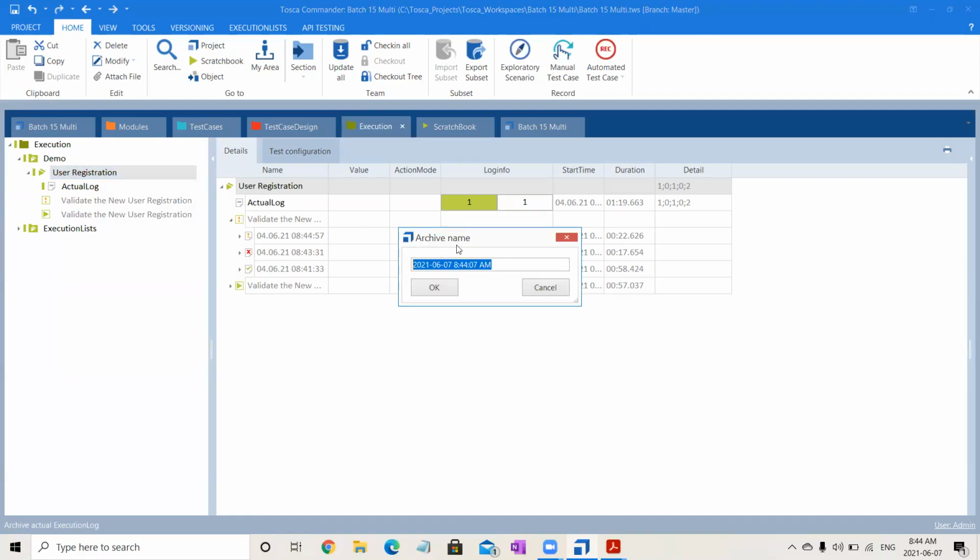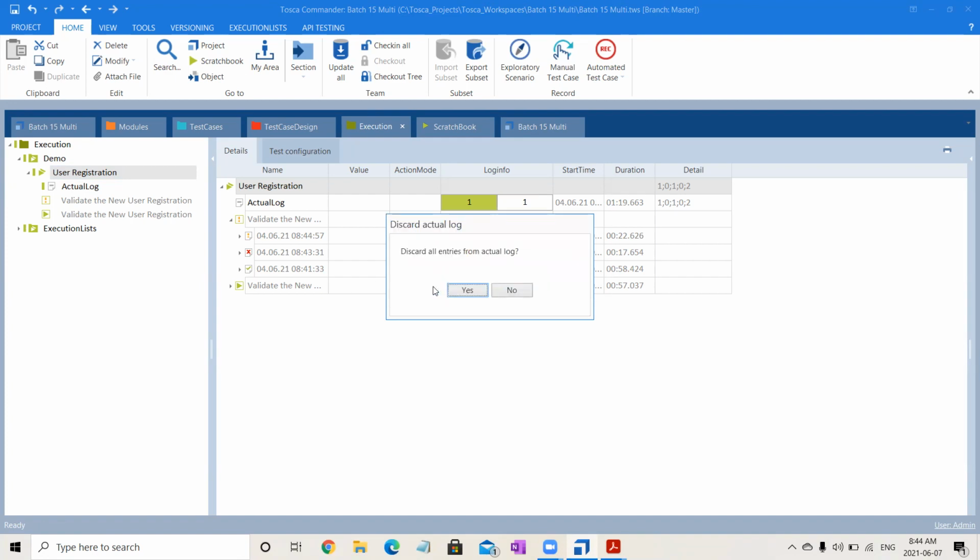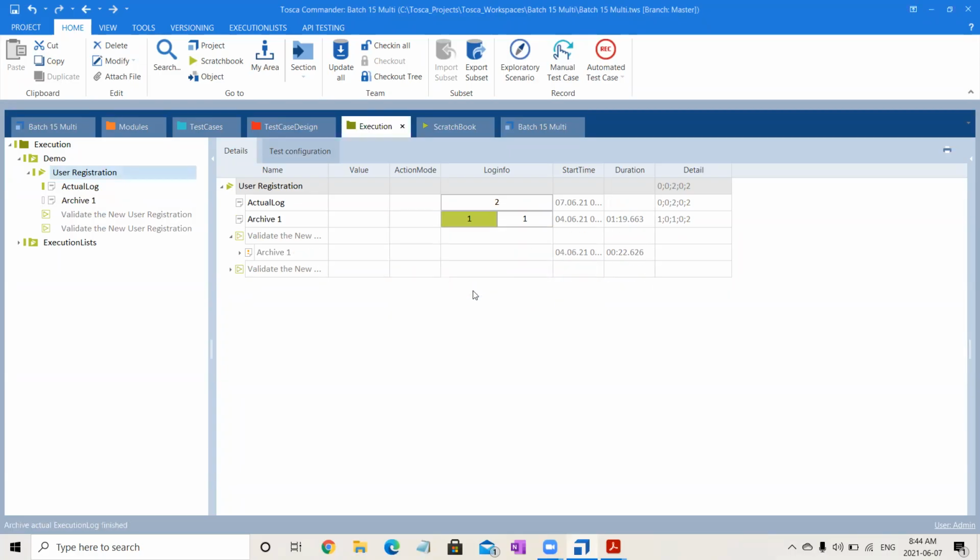See, here I am archiving and it is asking me what archive name I want to give. I'll just give it as archive 1. Okay, do you want to discard all entries? Let's say yes. See, now my actual log says these test cases are never executed. And look at my archive, it is holding the actual status of my test cases. One is executed and one is failed.